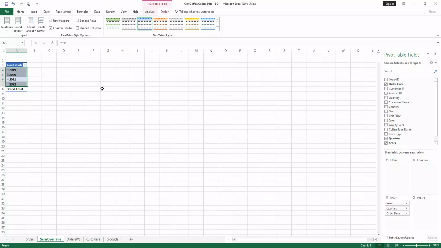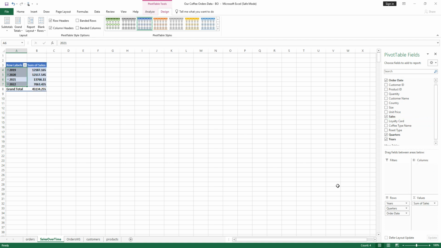We have done that. So for the values, we'll check cells. And now we don't want this. Let me first remove this. Let me remove it first. We want it by months. It's over time. So we want it to show us sales by months.